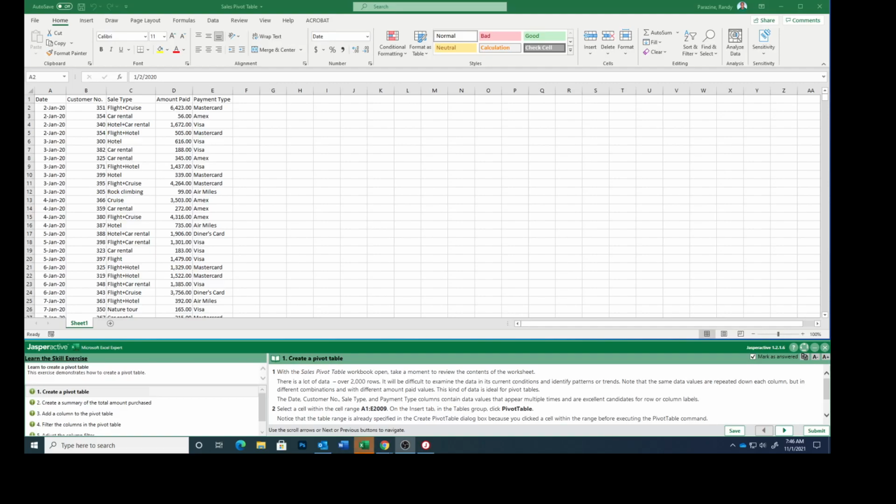Today we are starting lesson 3 of Excel Expert, which deals with pivot tables. And you may say, what in the world is a pivot table? Well, a pivot table is a way to quickly summarize large amounts of data and answer any unanticipated questions, and so on and so forth. So this worksheet should be open, the sales pivot table worksheet.